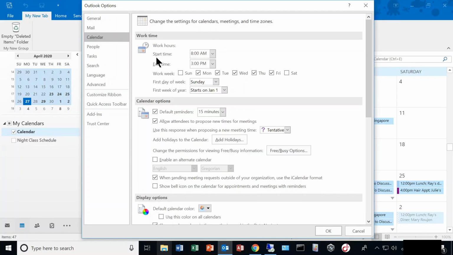So you can see my work time start time is 8 a.m. to 3 p.m. and then you can choose which days of the week you'll be working. So just check them off. So I have Monday, Tuesday, Wednesday, Thursday, and Friday checked off. You can also signify the first day of the week and the first week of the year.